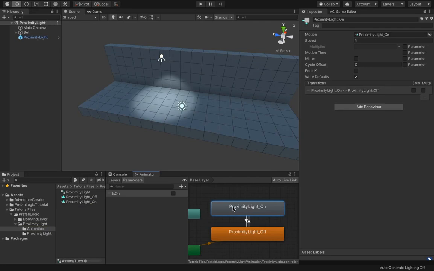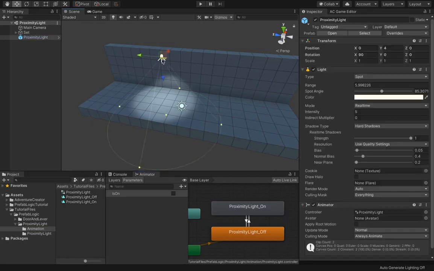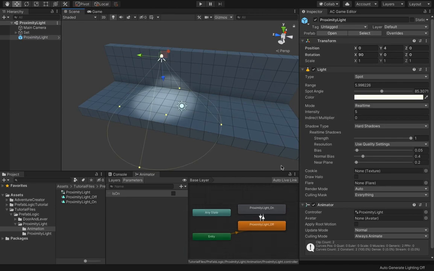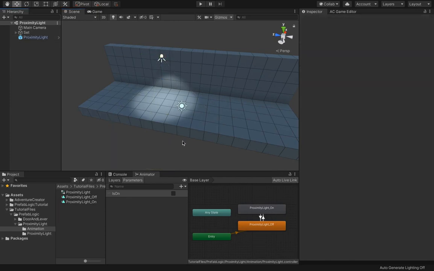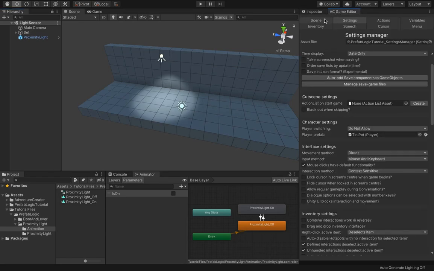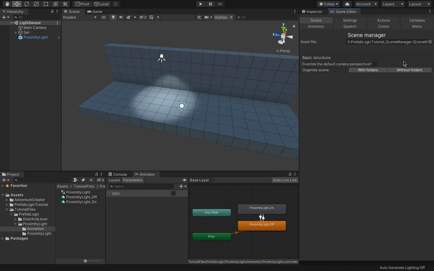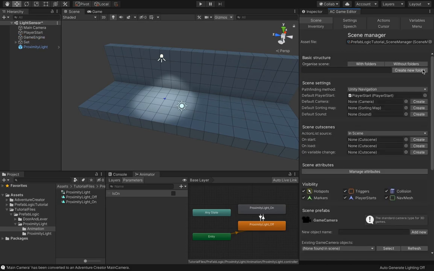And these animations are very simple. They're literally just modifying the light's intensity number. But this workflow will actually be the same for any property that we can animate in a Unity animator controller. So before I do anything else, I'm just going to convert it into an Adventure Creator scene by going to the Scene Manager, and I'll organize it without folders.